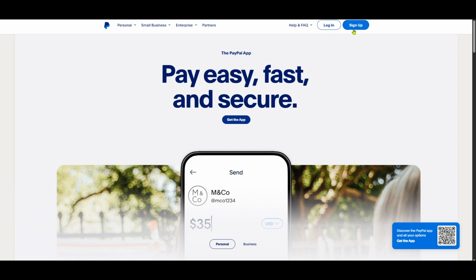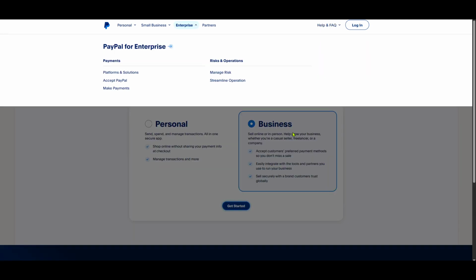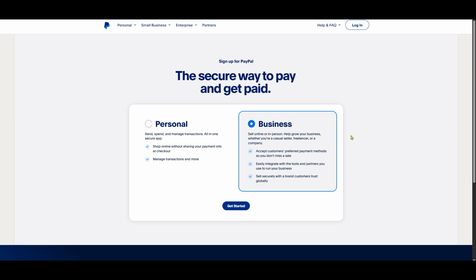Clicking this button will bring you to the registration area where you'll decide between different types of accounts. Since we're focusing on a business account today, you'll want to select the business option. PayPal understands that businesses have unique needs, so this type of account is specially designed to accommodate a range of business-related financial activities. Once selected, you will be prompted to click Get Started.